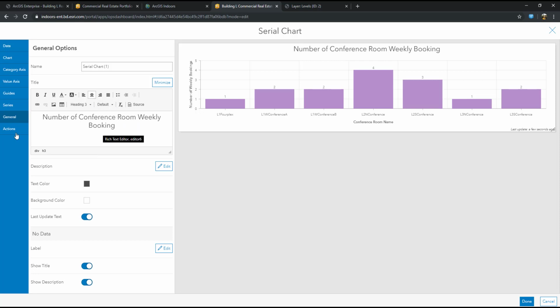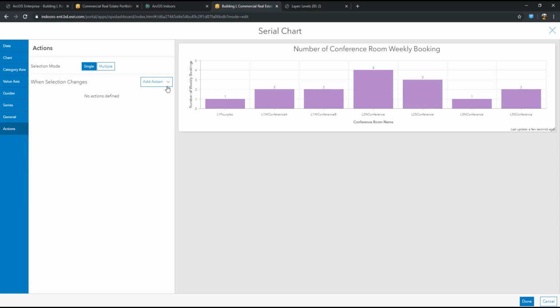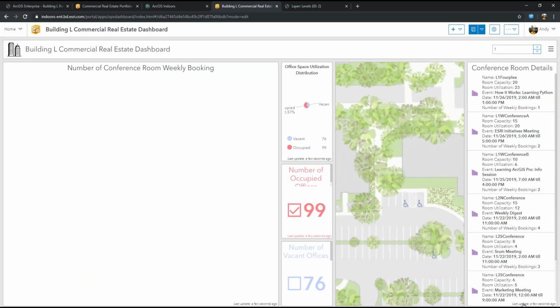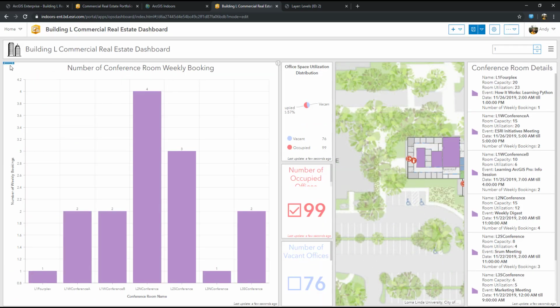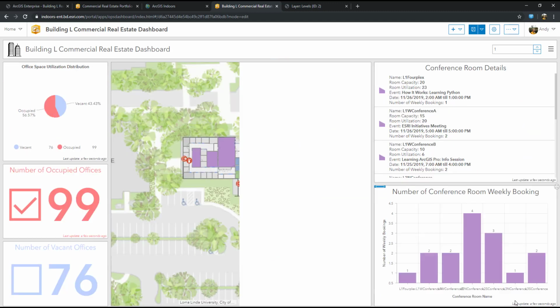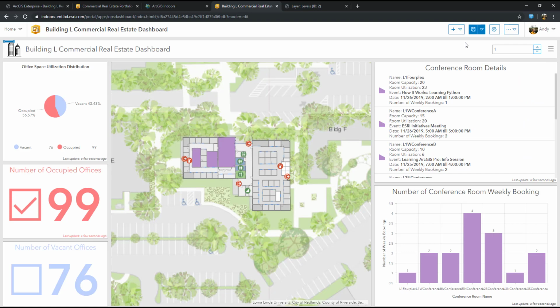Next, go to your Actions tab. In Actions, select Flash, Pan, and Zoom to map. Once completed, press Done. Now you have a serial chart that will help you better understand which rooms are booked more frequently. Go ahead and adjust the serial chart to wherever you'd like. Press Save.